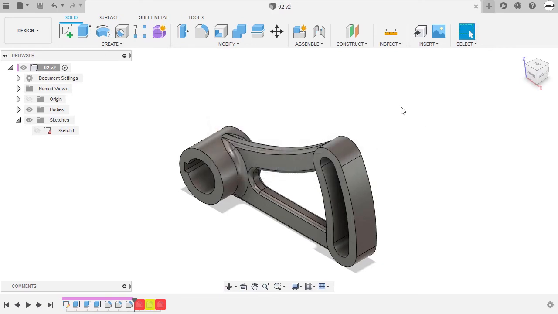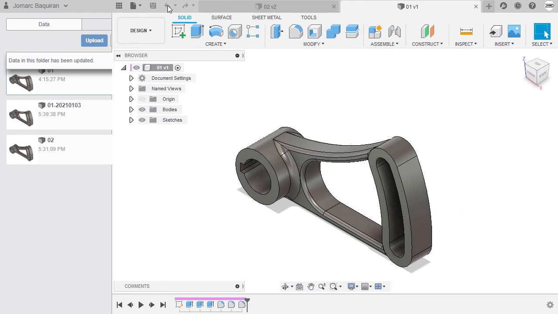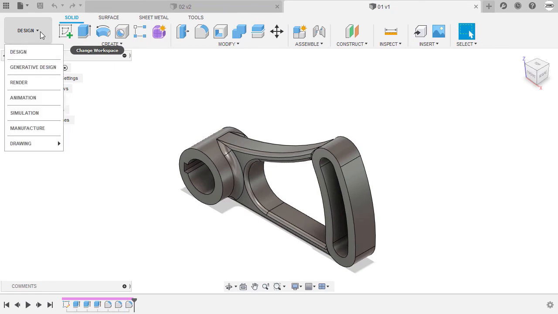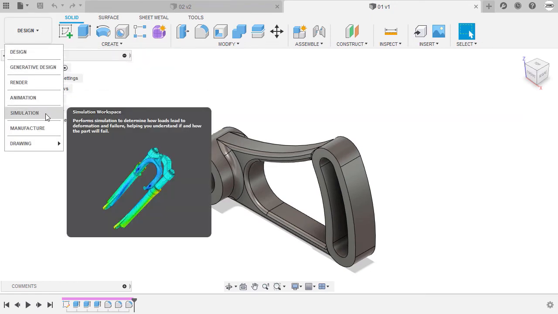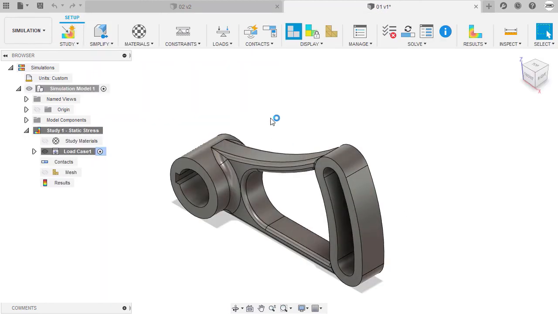Moving forward, it's time to perform simulations. I'm going to head over to our data panel and let's open our phase 1 design. Closing this. Let's change our workspace, heading over, selecting design, and under here, let's select simulation. The study that we are going to create is a static stress. Selecting this and let's select Create Study.